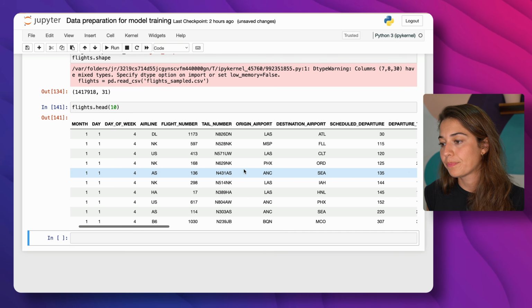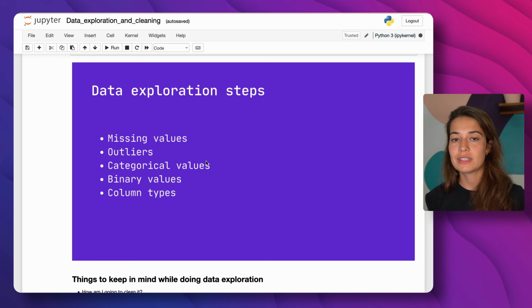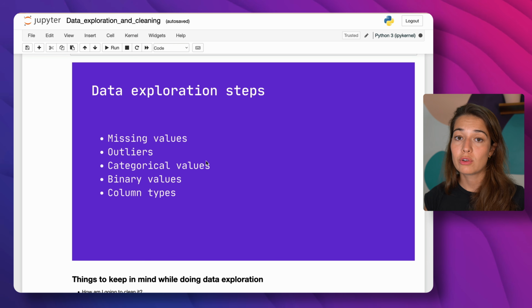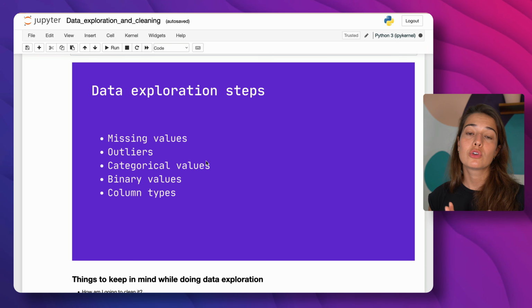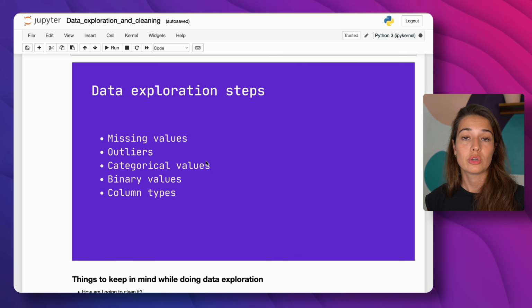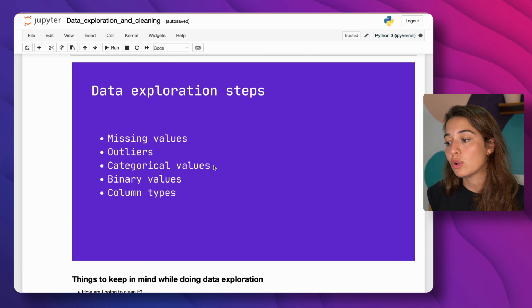So as I said, we're going to be doing data exploration today, but what does that exactly mean? What we're going to do is look for missing values. We're going to look for outliers. We're also going to make sure that our categorical values and binary values are consistent and there are no problems with them. And lastly, we're going to look at column types to make sure all of the columns have the correct type. So if it's a number, it's a number. If it's a category, it's an object, as the naming goes in Python.